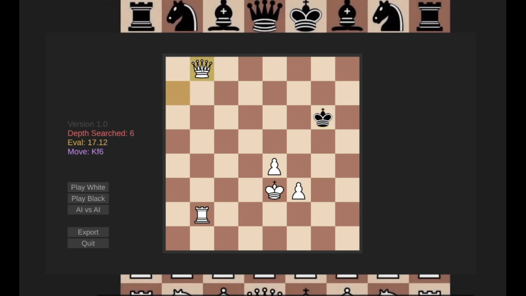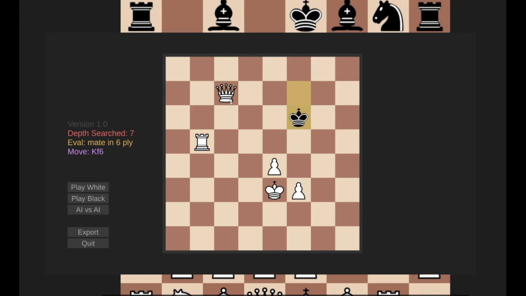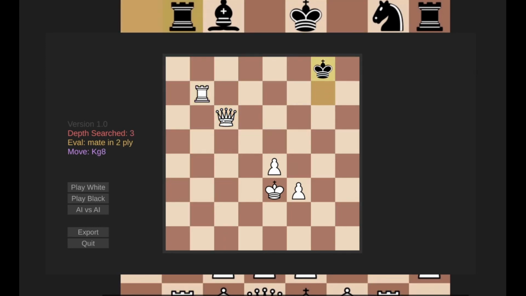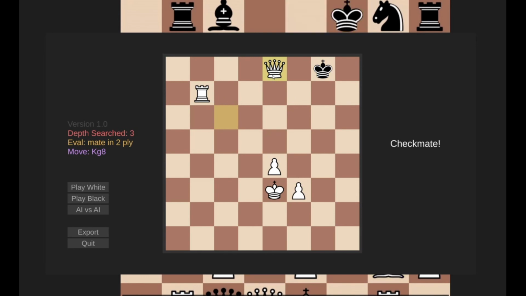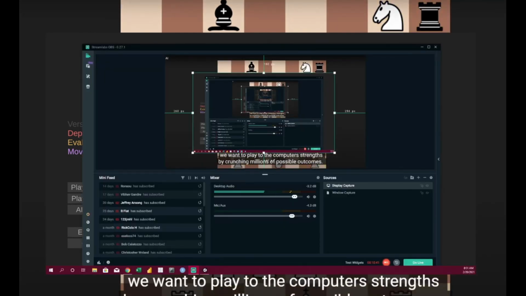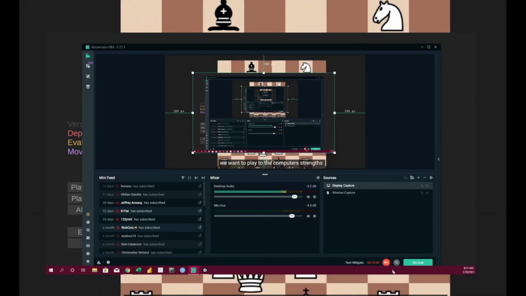Now, I'd like to get the computer playing a lot better than random, of course, so experienced human players rely heavily on pattern recognition and intuition, and even when calculating concrete sequences of moves, they only really consider a tiny fraction of the possibilities, with most being subconsciously rejected as irrelevant. Programming a computer in this way is not easy. Instead, we want to play to the computer's strengths by crunching millions of possible outcomes.